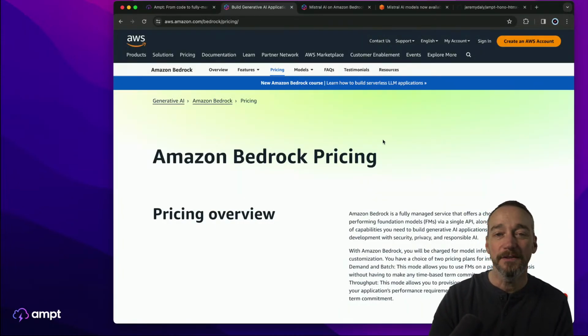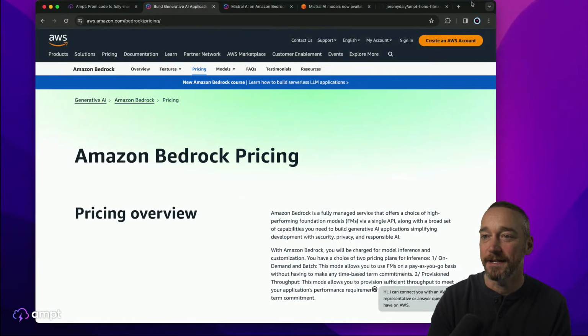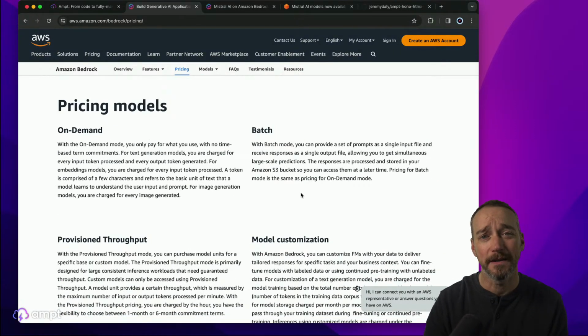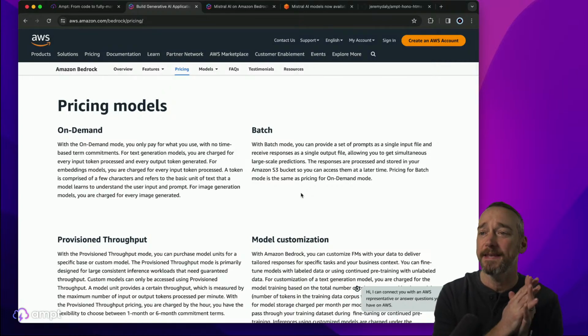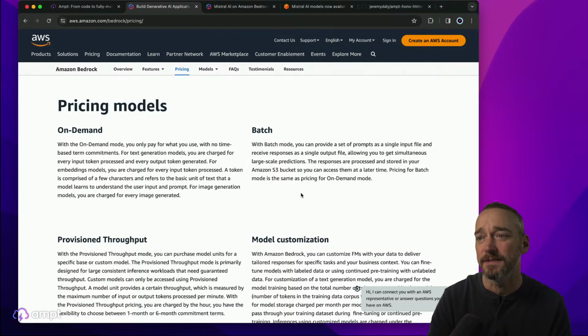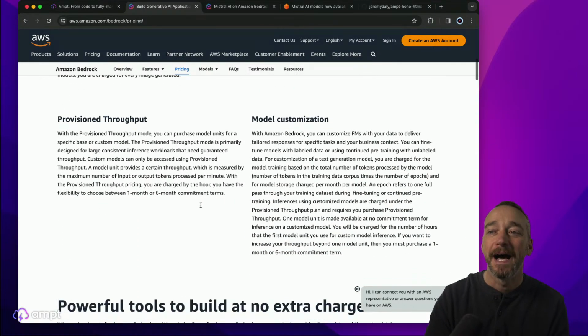But if we look at Amazon Bedrock's pricing, there are a couple of different pricing models right now. The on-demand model is where you pay for what you use: you get access to a model and can send in your API requests. That works really well. There's also a batch way of doing it, which uses the on-demand pricing as well. Again, that's nice because you only pay for what you use, which is super helpful.